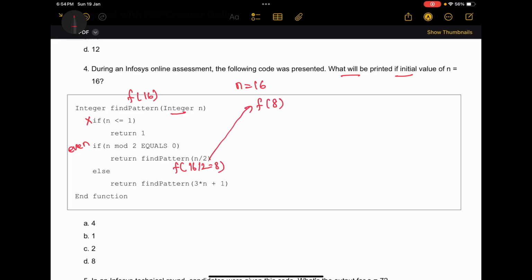Fantastic. Now I know that 8 is greater than 1, so my if condition won't work. My second condition will work because it's an even number. So if it is an even number, I just need to half that particular n. Currently we have 8, so 8 by 2 will give me 4. So 4 has been called. Not a problem, everything has been listed.